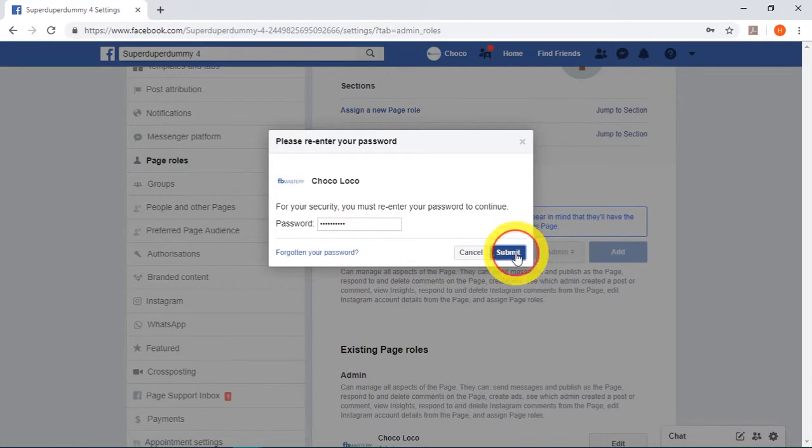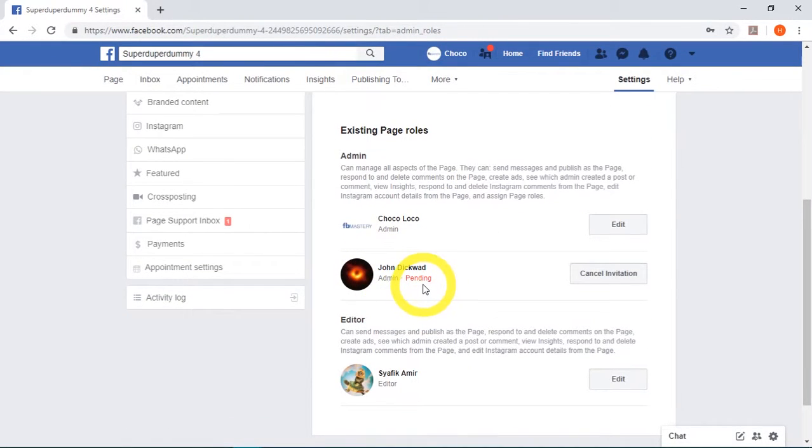And click Submit. Now as you can see, the invitation is pending. Now all he has to do is accept it and he'll become an admin on your Facebook page.